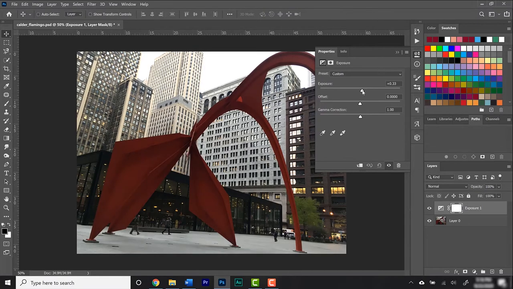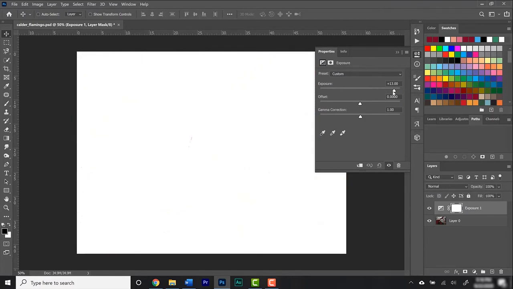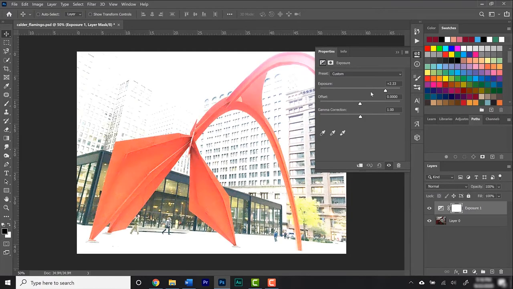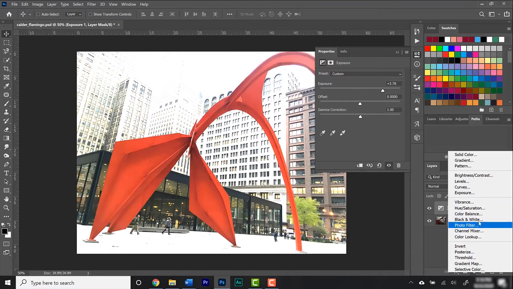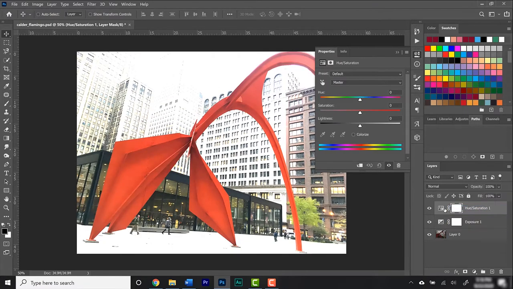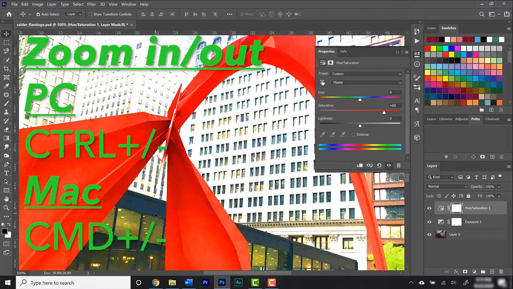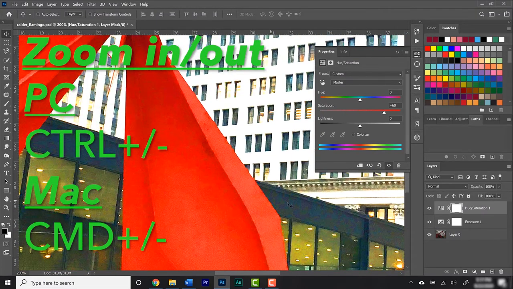This can involve a subtle edit, like this, or we can use it to create a super stylized effect, like this. For example, let's crank up this exposure and also add a hue saturation layer. Let's turn that saturation, that is the intensity of a color, up really high. Now we've got ourselves a funky kind of image. You'll also start to note that when we turn these settings up really high like this, we get more and more digital noise. Digital noise is this grainy or pixelated stuff here.